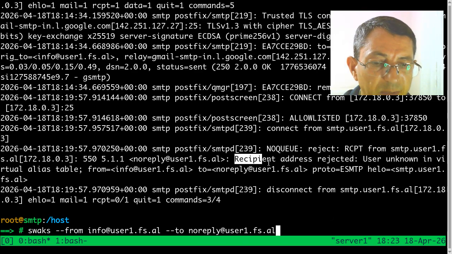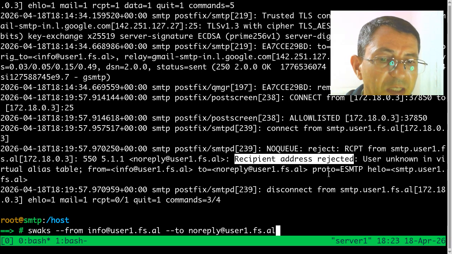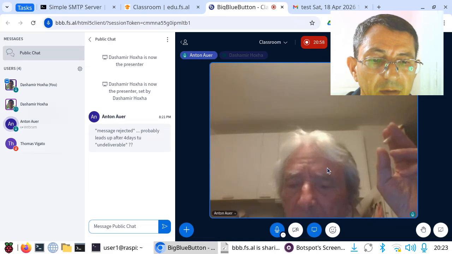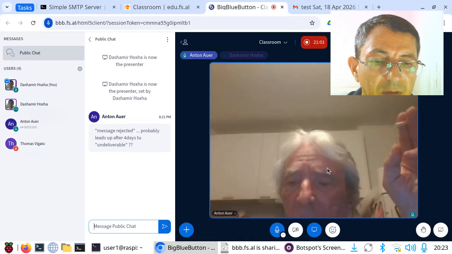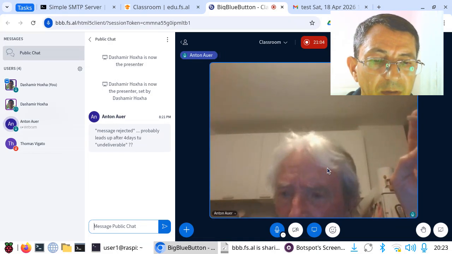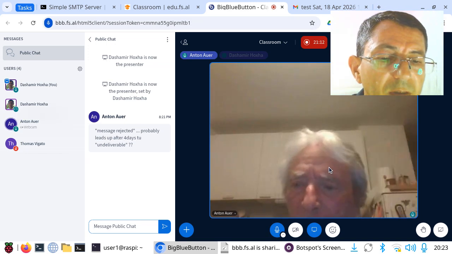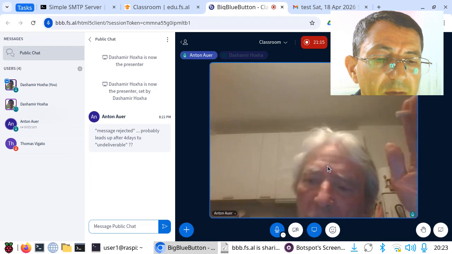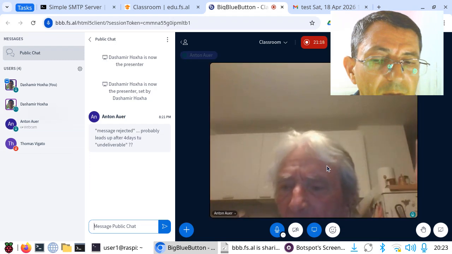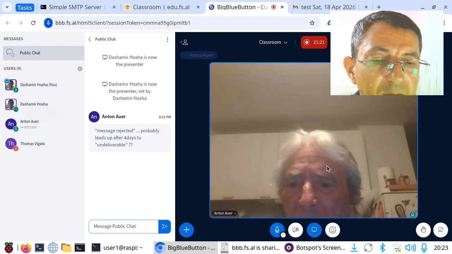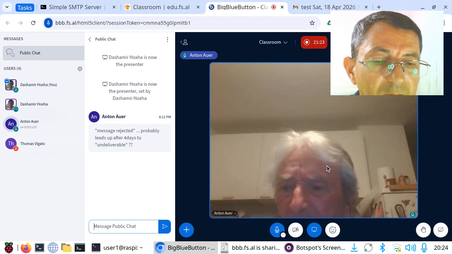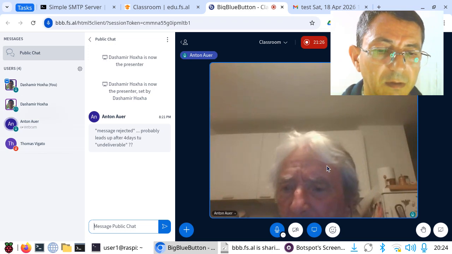So a recipient address rejected. It is rejecting the recipient address. Is it okay? But I wonder whether the mail is directed, has been sent from a real user, just right? Right. So I wonder whether the server tries for 4 days to resend the message until it gives up and advises the sender that the message could not be delivered.